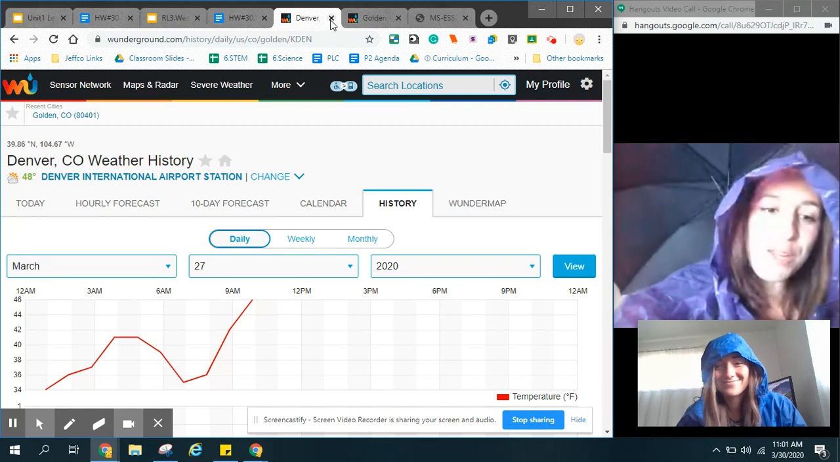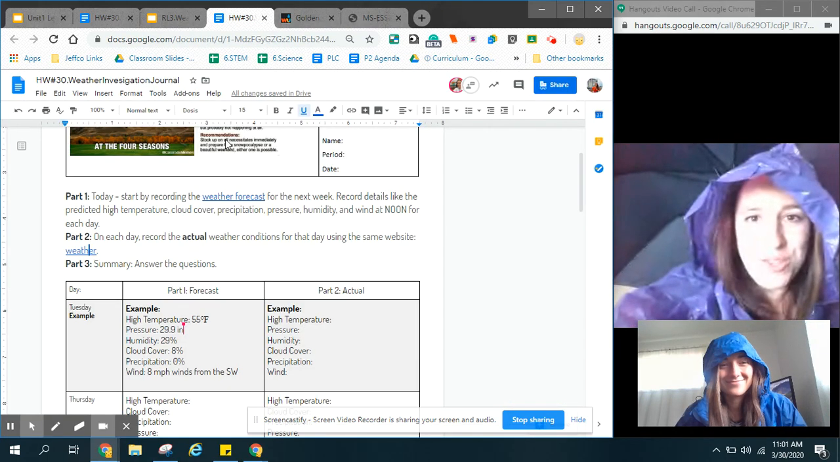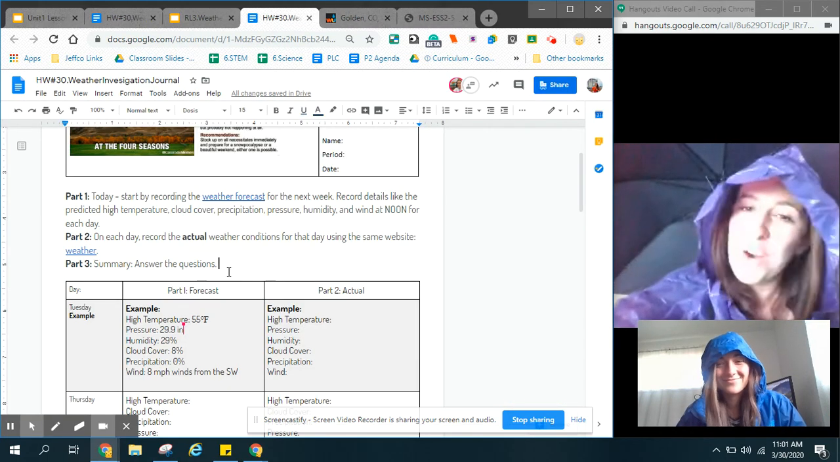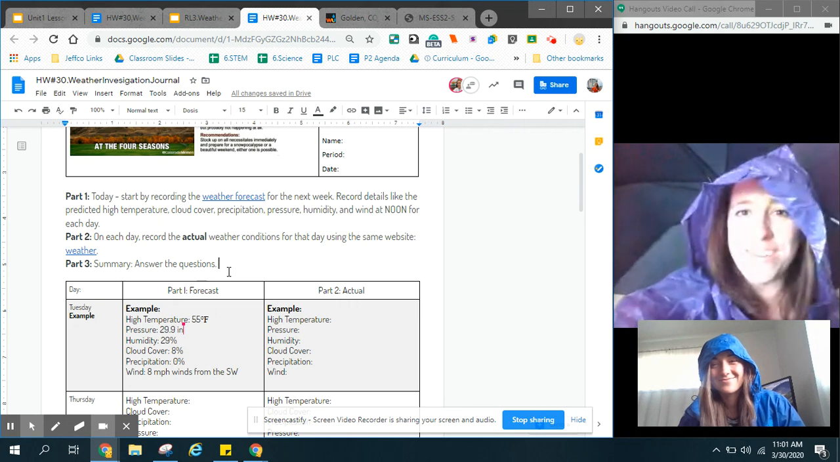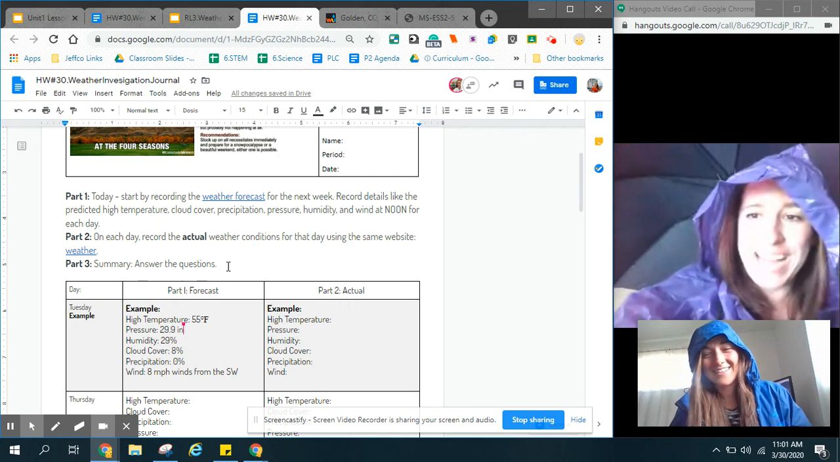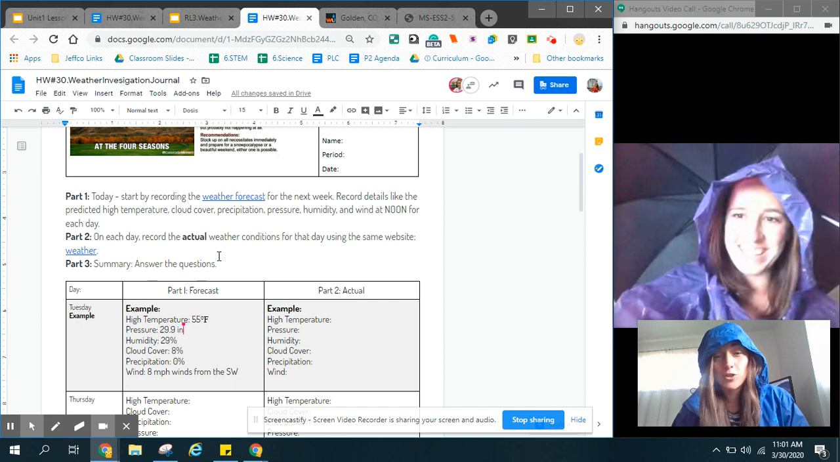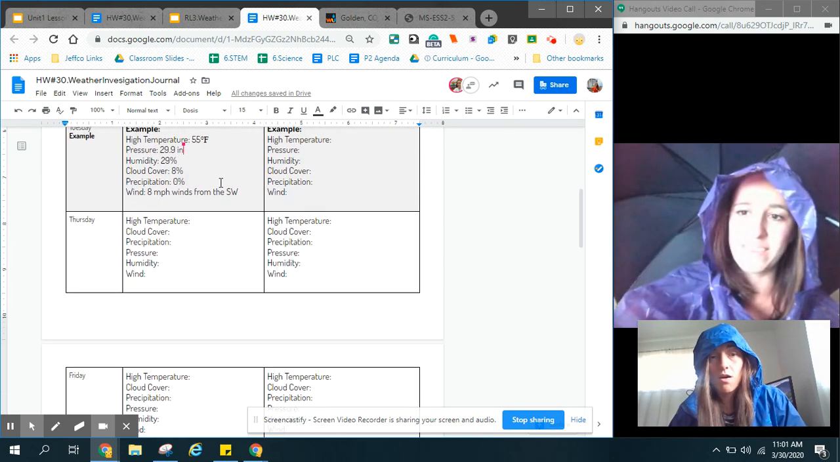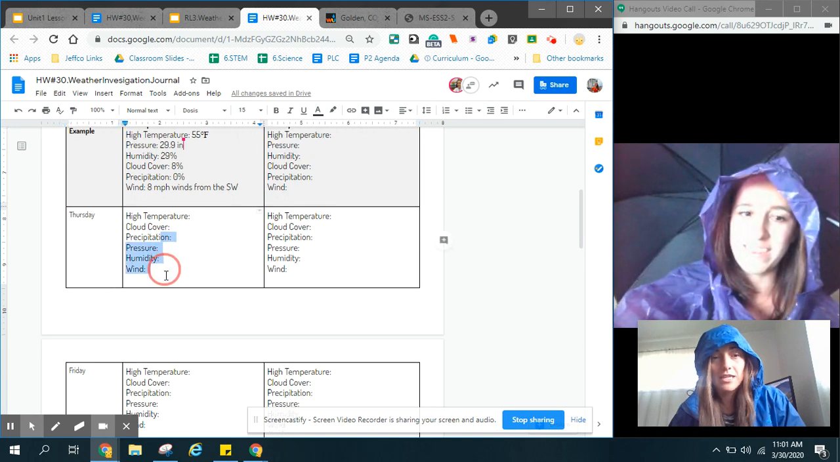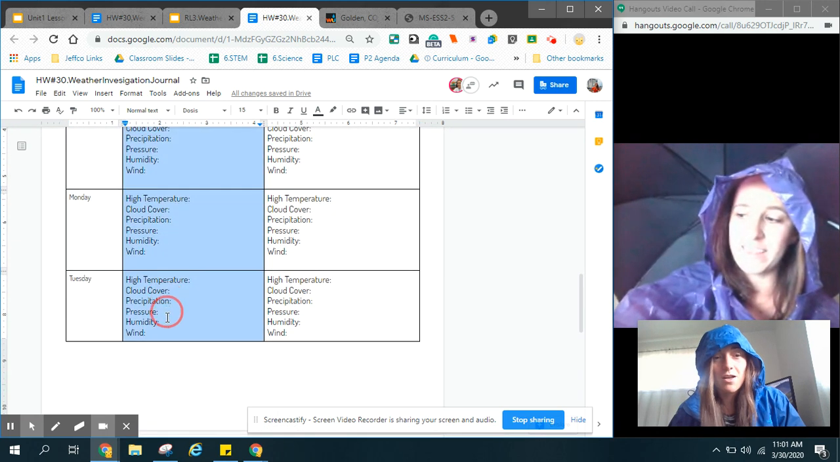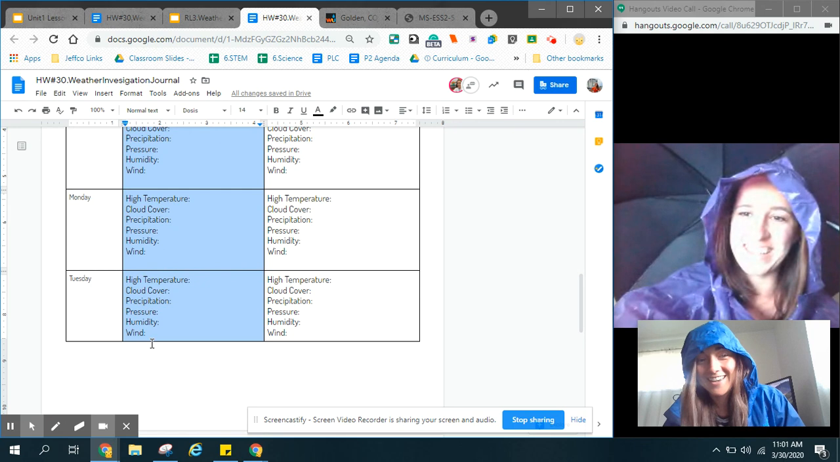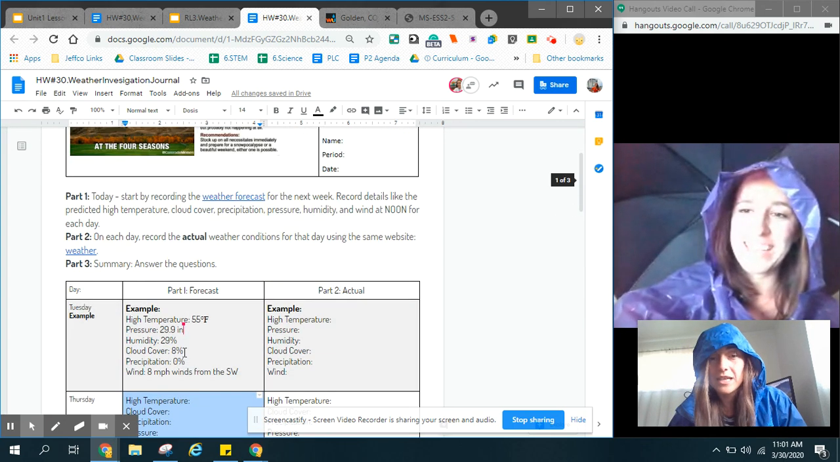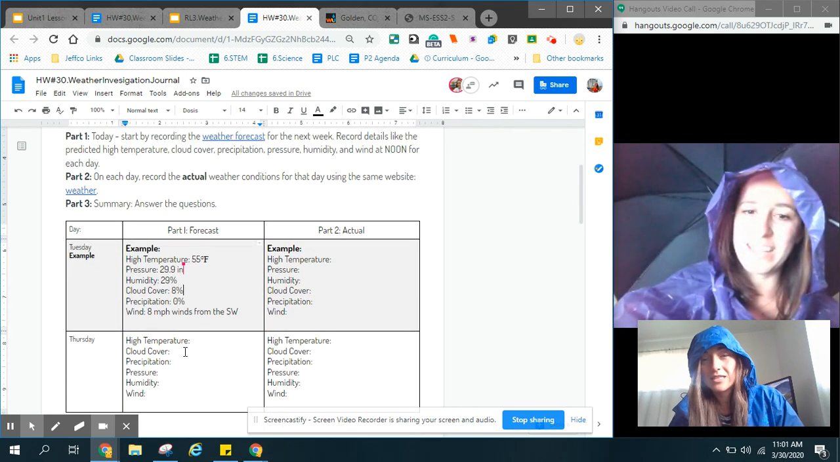Awesome. And then part three is just the summary. So you just answer the questions at the bottom of the doc. I hope you guys have tons of fun, and we can't wait to see your predictions in the actual weather forecast. So today is just part one of the forecast. We're just filling out that first column, all of these, and all of these, all the way down to Tuesday. And then we'll go in and update it each day with our actual temperatures and cloud cover and precipitation.